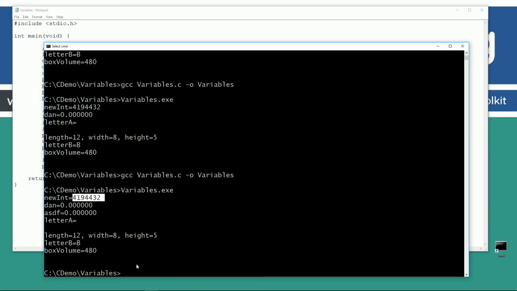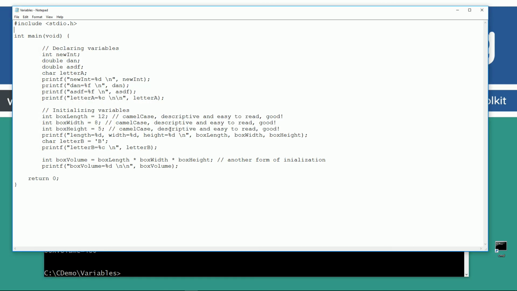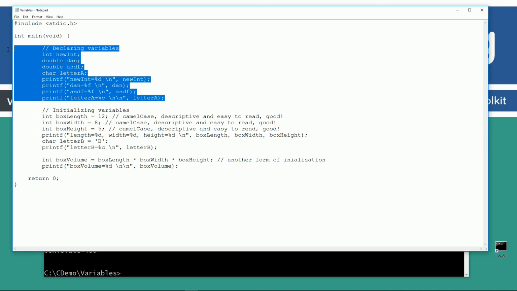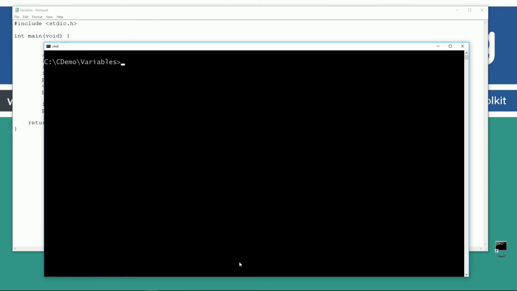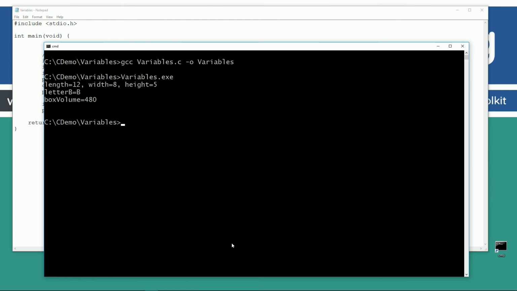Now, what'll probably happen when you guys run this is you'll get different values. You might actually see some really strange stuff coming into here, here, and here, other than the default stuff there, okay? So let's move out of the declaring variables. And let's come up here, save this. And let's clear our screen. And recompile and rerun.